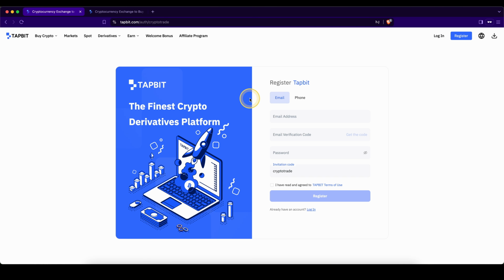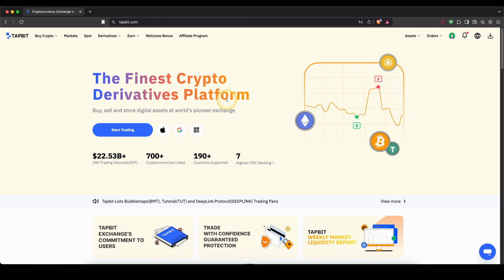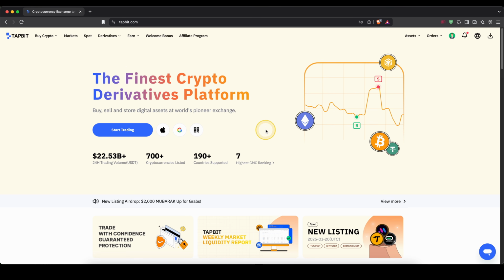To create your account, simply enter your email address right here, get a code and enter it right here. Then set a password, agree to the terms, and then you're ready to go. Once you have created an account and you log in for the first time, you will get to this page right here. And the first thing I want to show you is how you can deposit money.